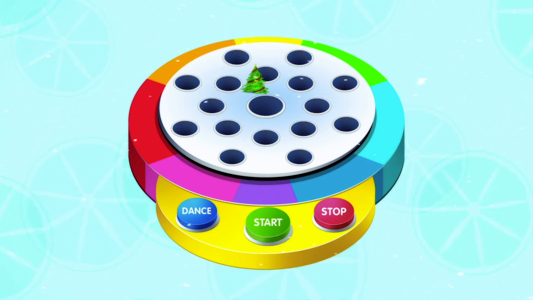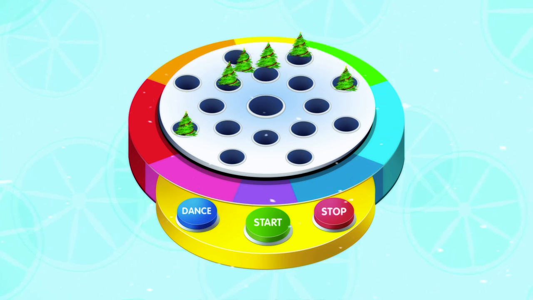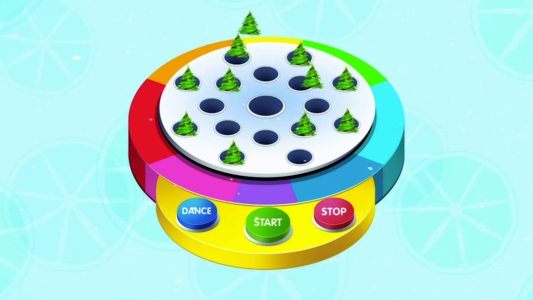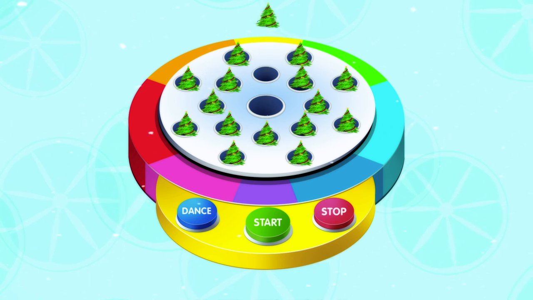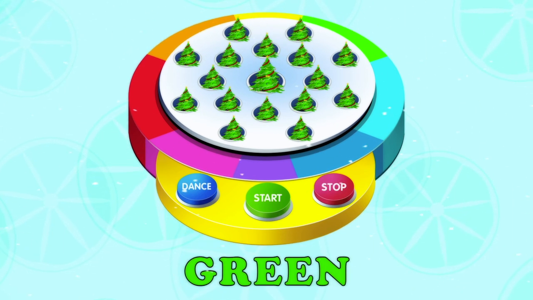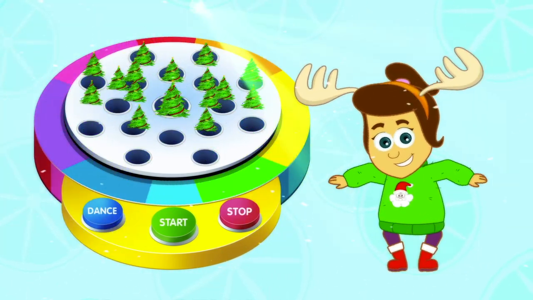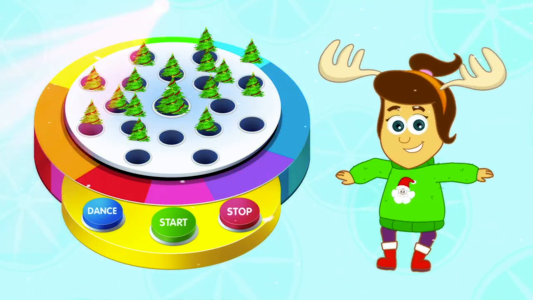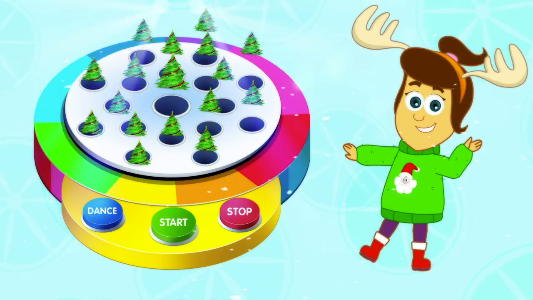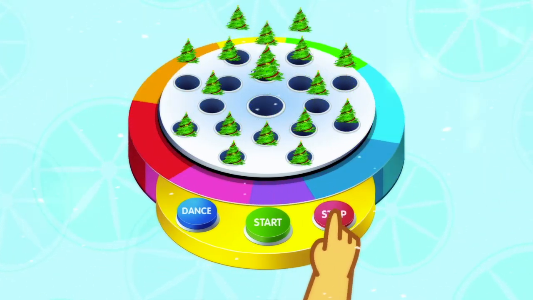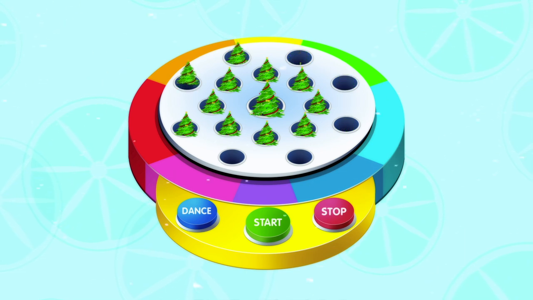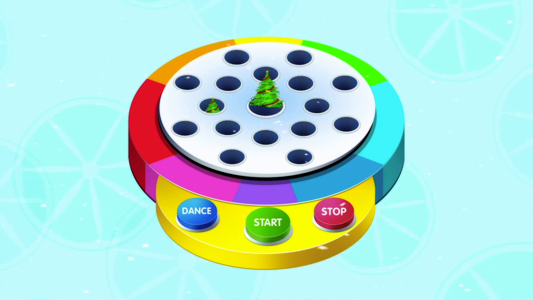What's next? Ooh, I know this one. These are Christmas trees. Oh, they're so cute. But what colour are they? That's right, they're green. Dancing Christmas trees. Oh, Annie, I do like your reindeer headband. That's so much fun. Bye, Christmas trees. Let's do it again.